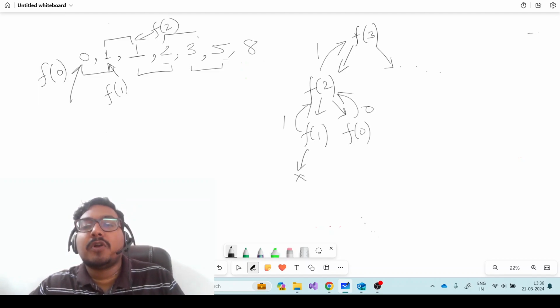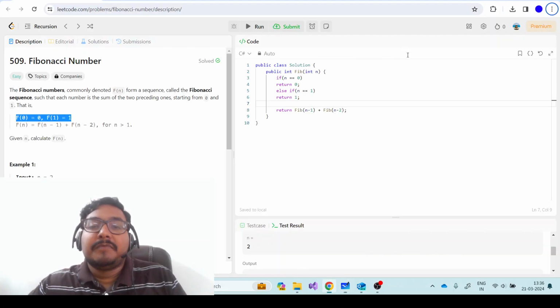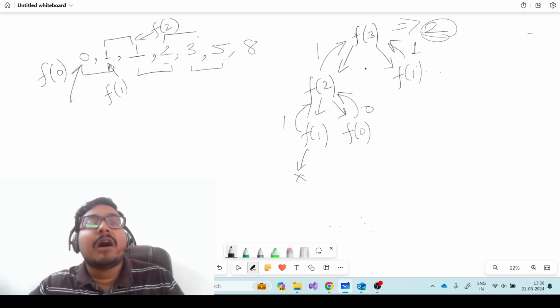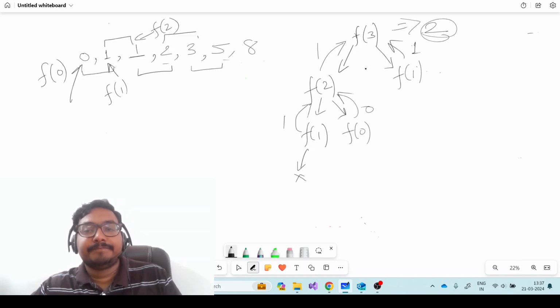This function is going to call Fibonacci of 1 now. And for Fibonacci of 1, n is equal to 1, it is a terminating condition, so it is going to return 1. In this way, Fibonacci of 3 is equal to just 1 plus 1, that is 2, and 2 is going to be our output. This is how recursion flows.